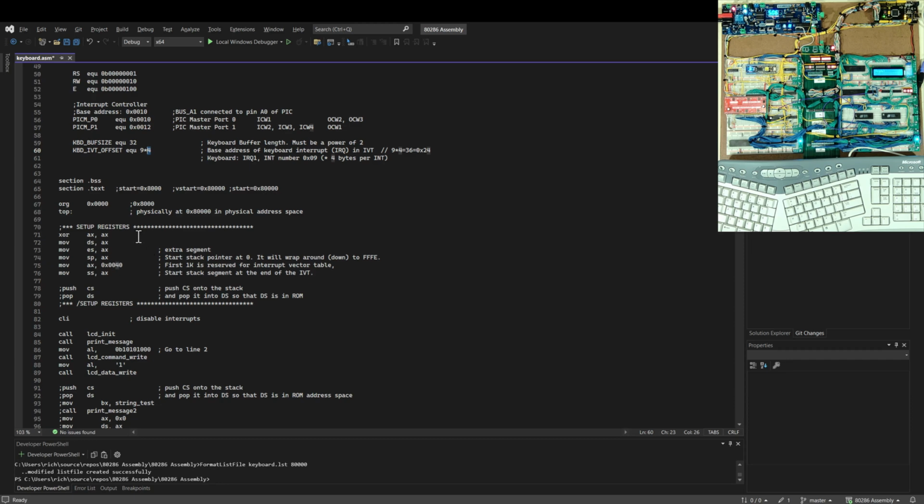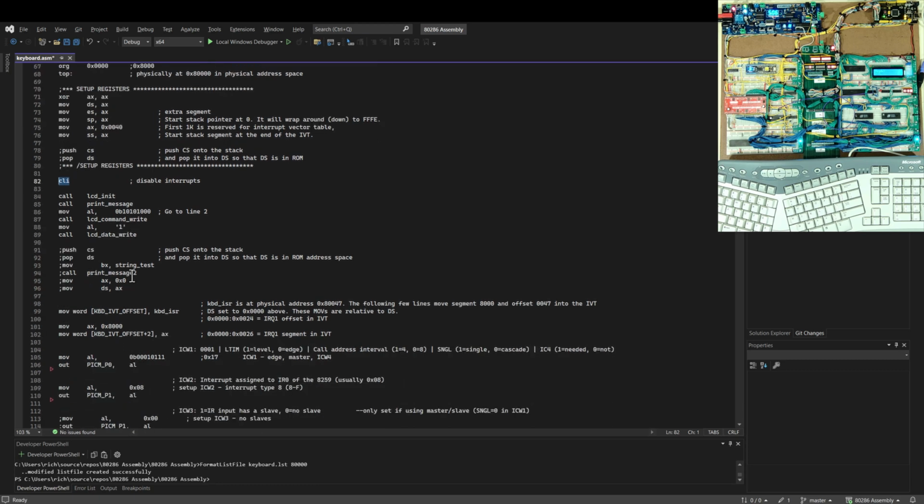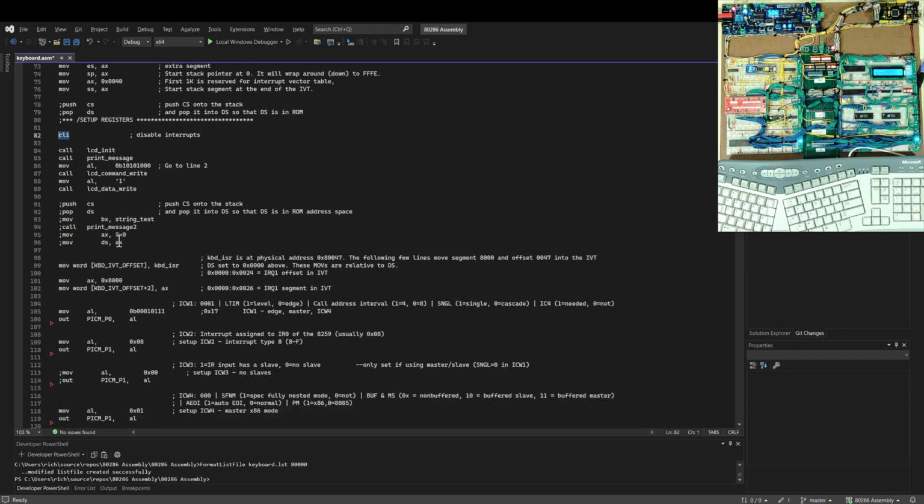Or at least when debugging, I'll see the 24. Then I come in and I actually have the top of my code that starts up, which is right here. So when I reset the system, it goes to FFFF0. That tells it to jump to top. At the top, I then set up my registers. I disable interrupts. So I tell the processor, don't pay any attention to interrupts for now. I print some stuff to the LCD.